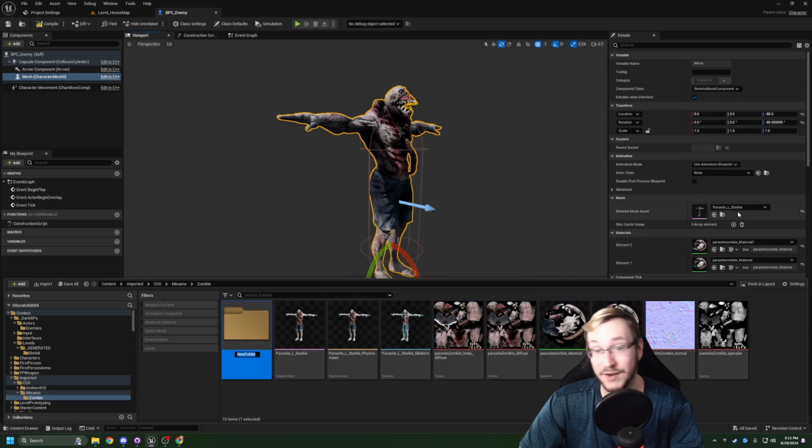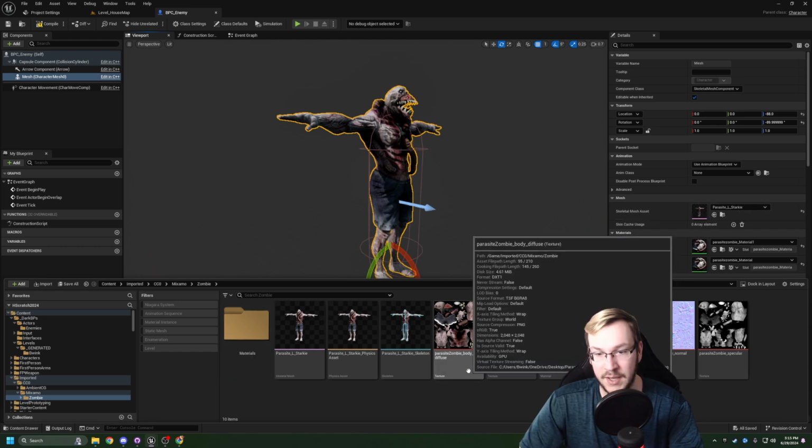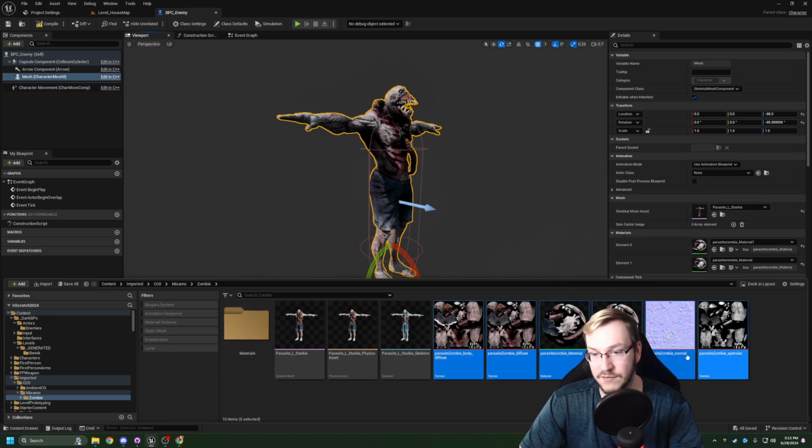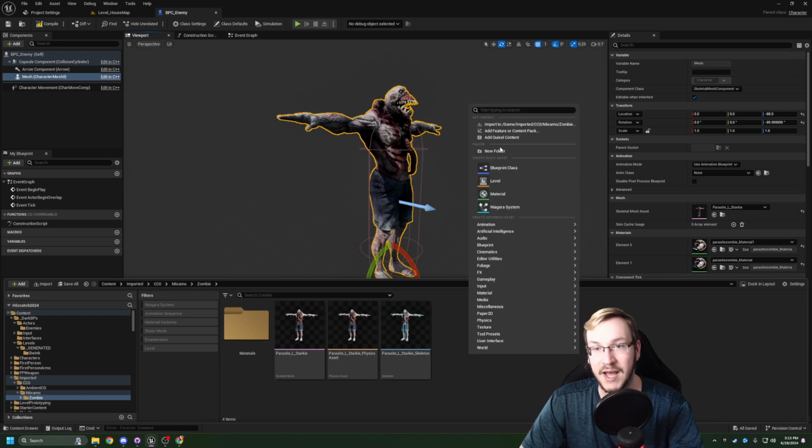Within Zombie, I'm going to create another folder, and I'm just going to call it Materials, and we're going to grab all the material stuff here, including the textures, because those are just elements of the material, and we're going to drag that into the Materials folder. And we're already starting to get a much more organized folder structure.